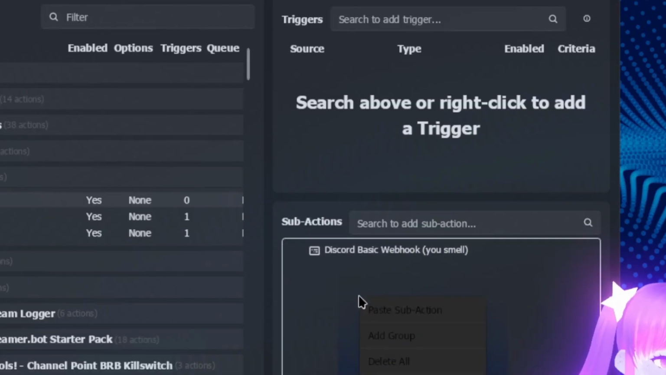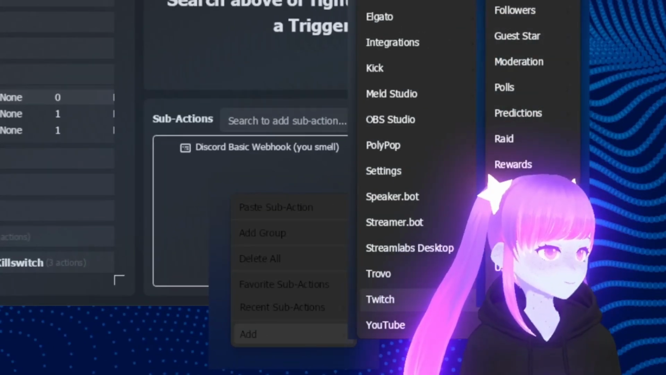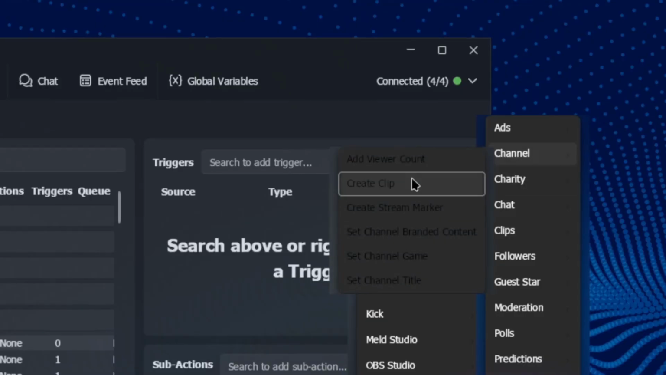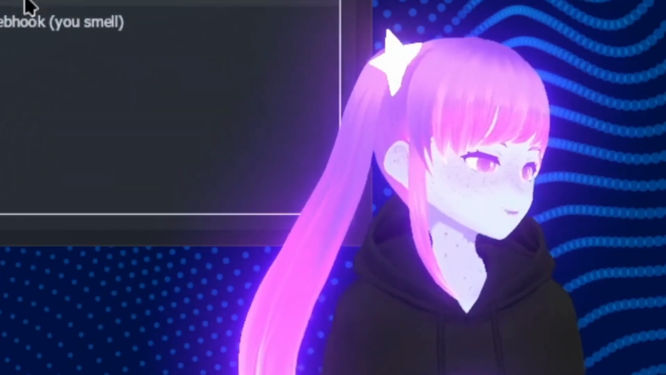So this is where you go here. You're going to go to add, Twitch, channel, create clip. And then here you can put the clip title and the duration. 30 seconds is like the standard. And then you can set the clip title, but just remember that this clip title is going to be what it's called every single time.